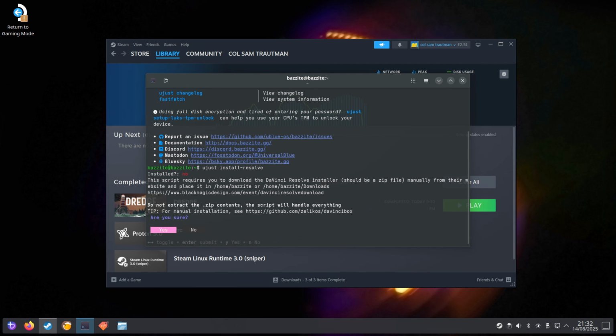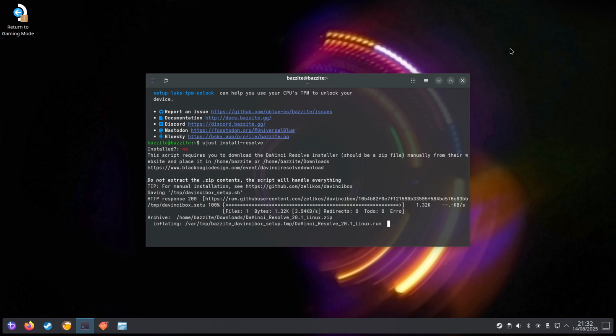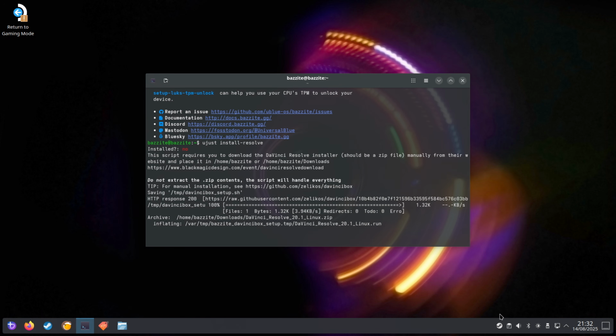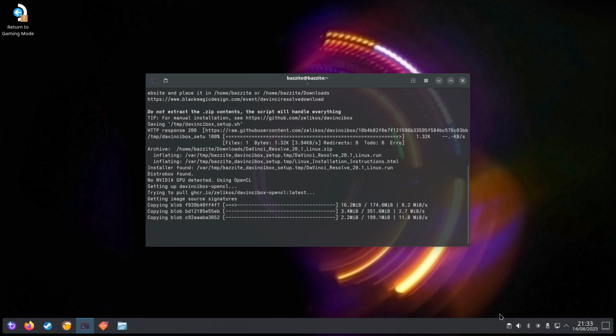But yeah, so what you need is DaVinci Resolve in the downloads folder, the zip file, and then you literally just run this. And very much like the script I've written for Linux installations of DaVinci Resolve, it just does its thing. So what have I done now? I've exited Steam. Yeah, go into Steam. And then it's going to do this downloading.